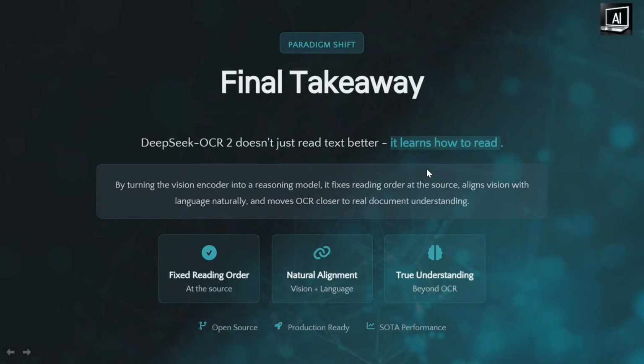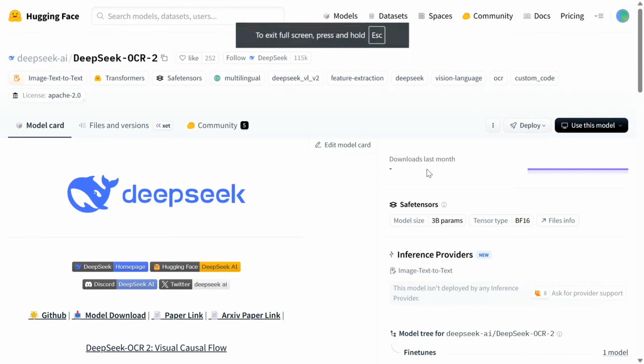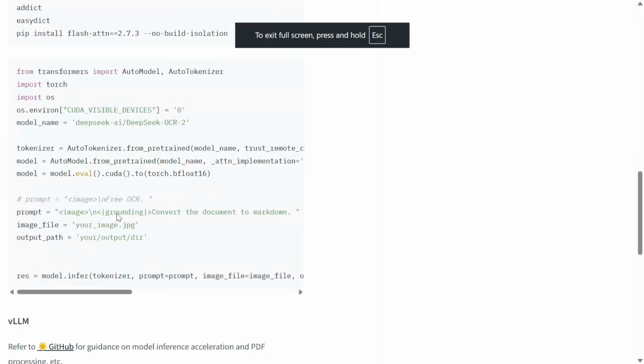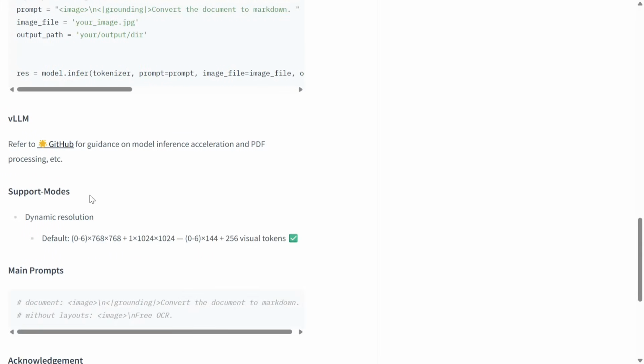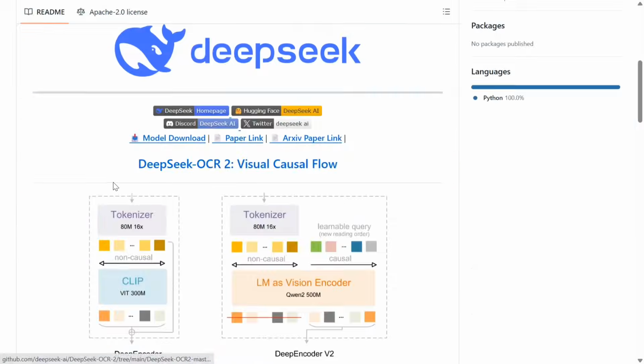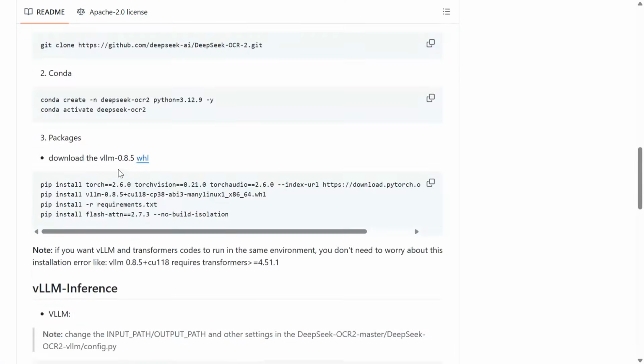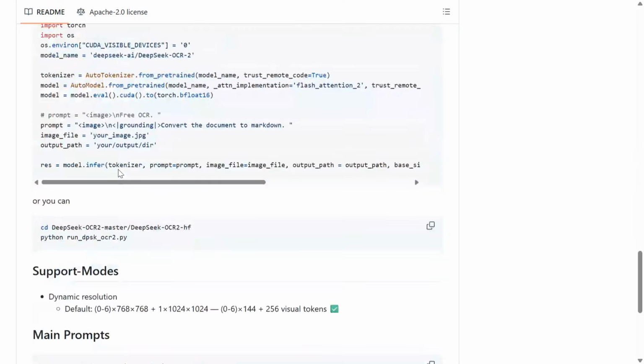It is available on Hugging Face, as we just showed you. As you can see, if you scroll down, this is the model link. The model is just 3 billion parameters. Even if you go to the GitHub website for the model, everything is present here. You just need to git clone, install, and get ready with the model itself.